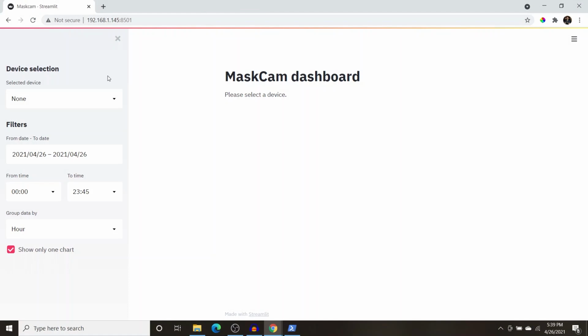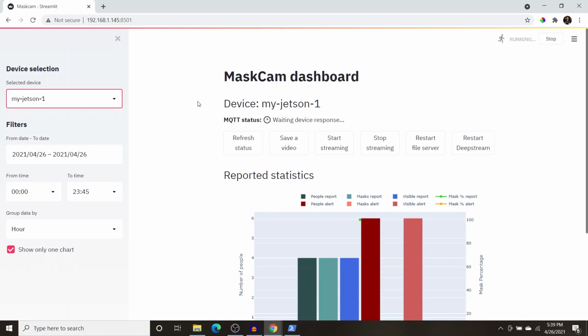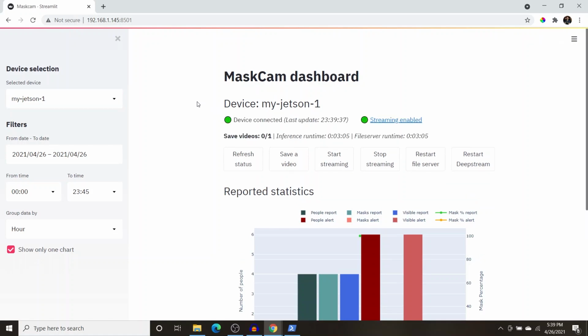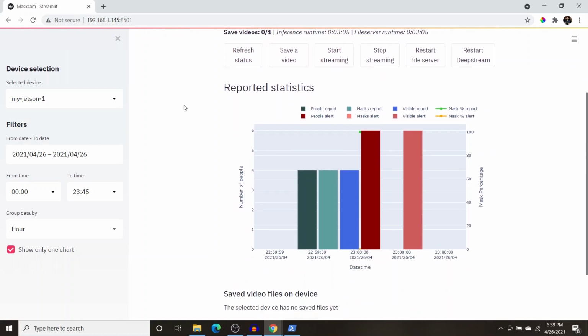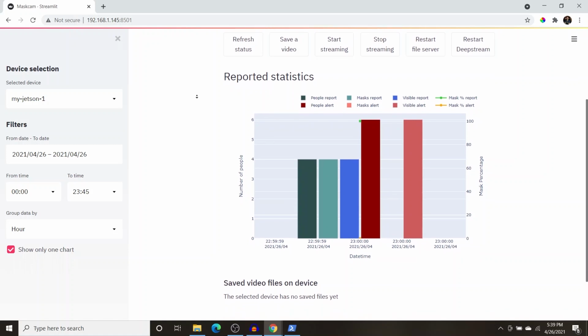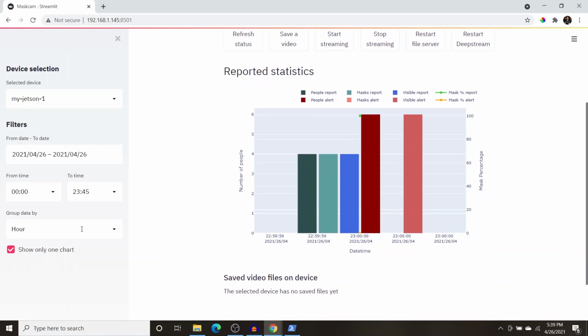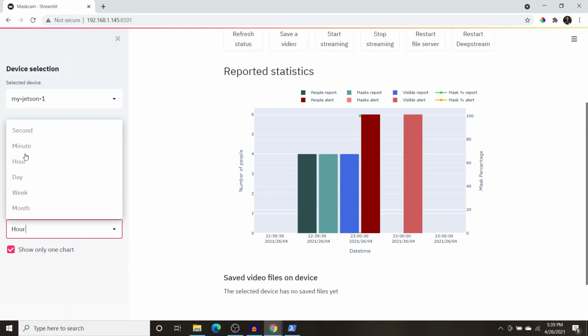On the web page, click the Device Selection dropdown and select the My Jetson 1 device. This is the Jetson Nano that's currently running Mastcam. If you don't see the device on the list, try waiting a few seconds and then refreshing the page. The device status and some control options will appear in the browser. There's also a graph that shows statistics on the number of people counted over time. You can use the dropdown on the left to scale the graph by minutes, hours, seconds, and so on. For now, let's select minutes so it's easier to see the individual detections.